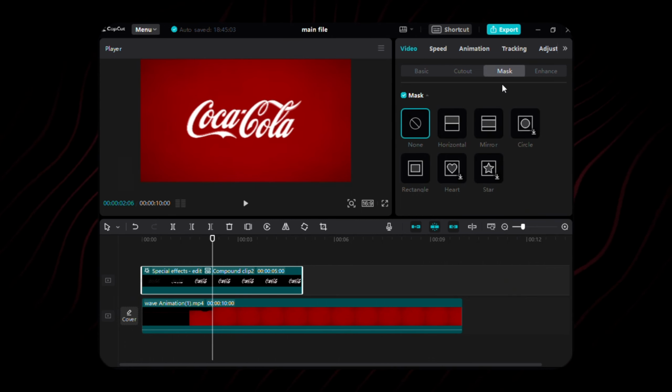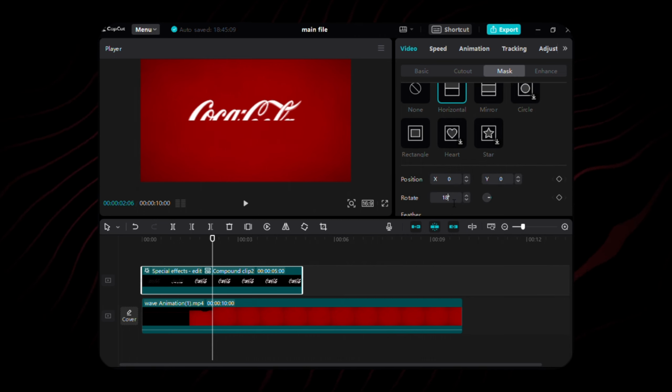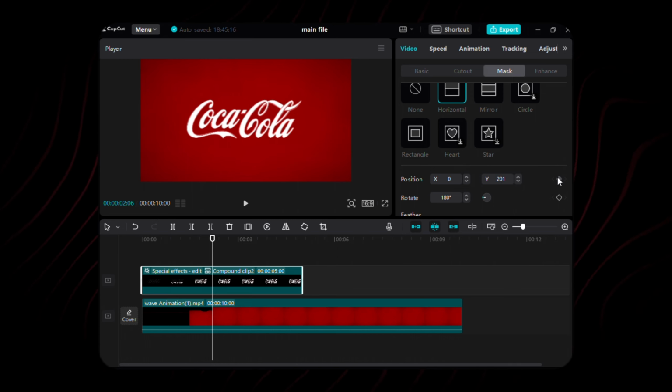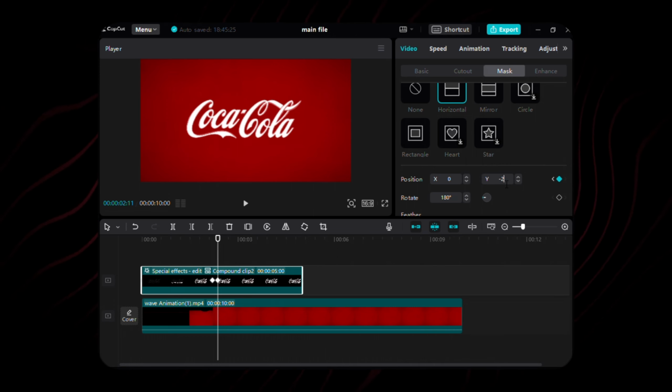Head over to the Mask tab, select Horizontal Mask, rotate it by 180 degrees. Place the first keyframe for position with X to 0 and Y to 201 and move 5 frames forward. Hit the second keyframe here with Y to -206.